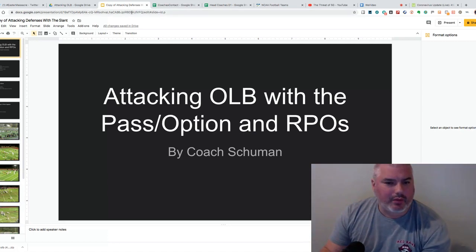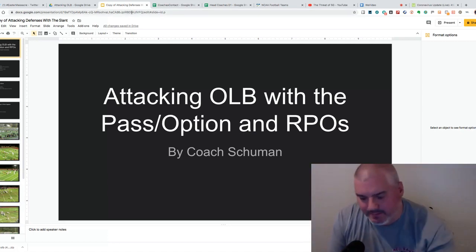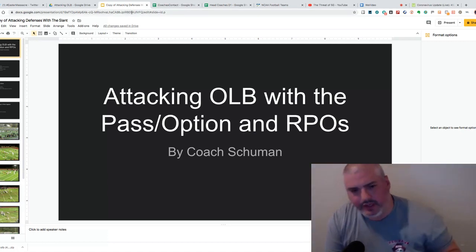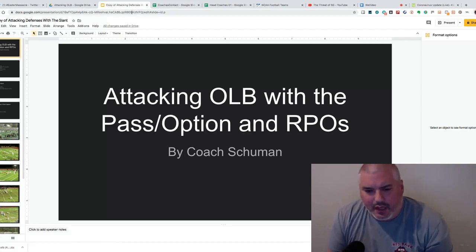Welcome back. We're going to talk about a topic that I think is one of the most critical things for us offensively. It's another tactic from an offensive standpoint that's easy for a quarterback to operate, puts a player in conflict, and in this case, it's the outside linebacker. You can attack him with pass option RPOs and really just put them in a bind. I'll show you a few examples of that.